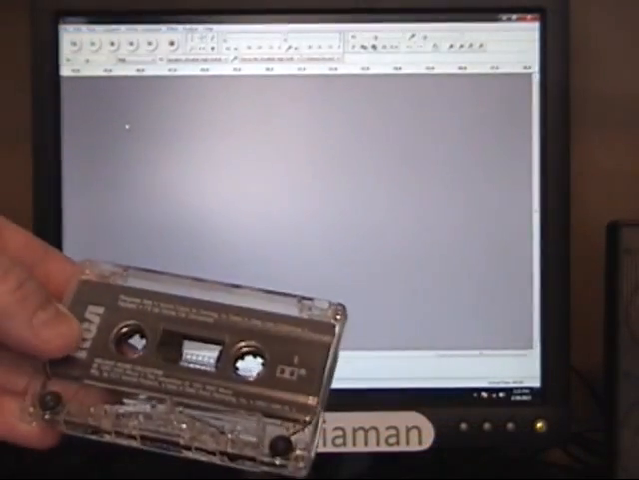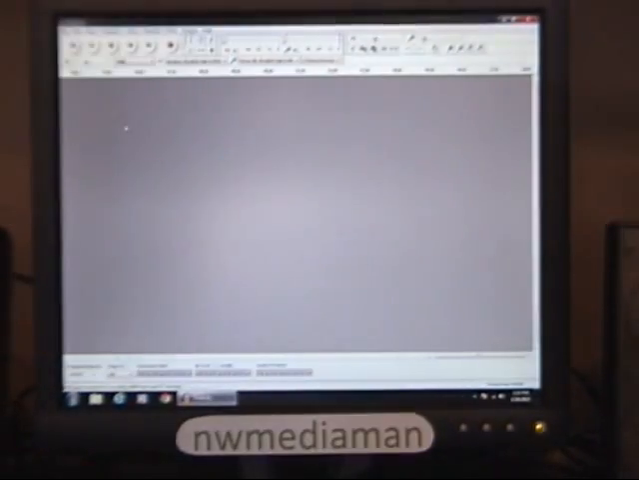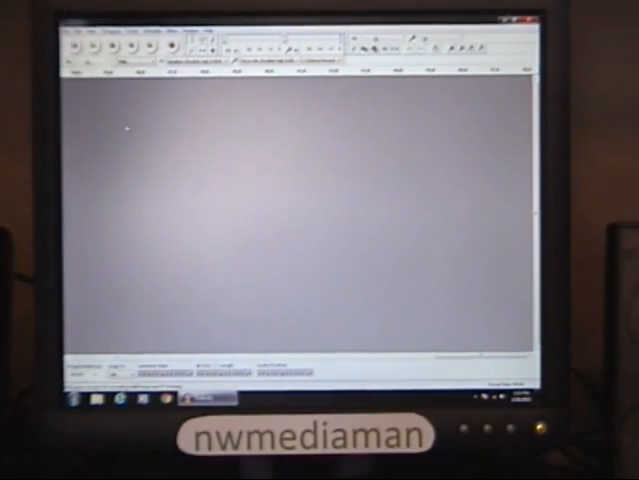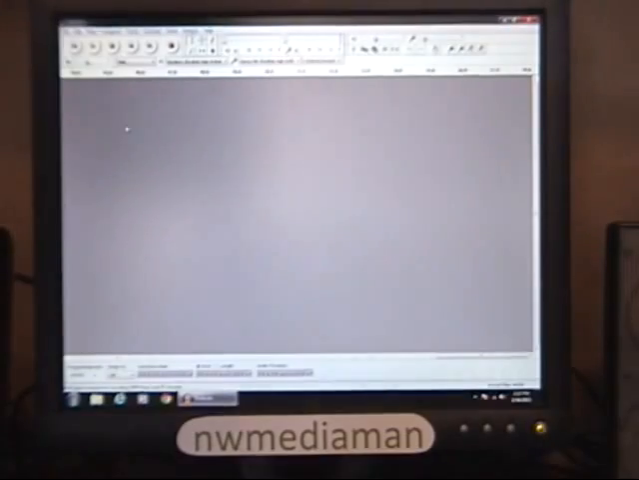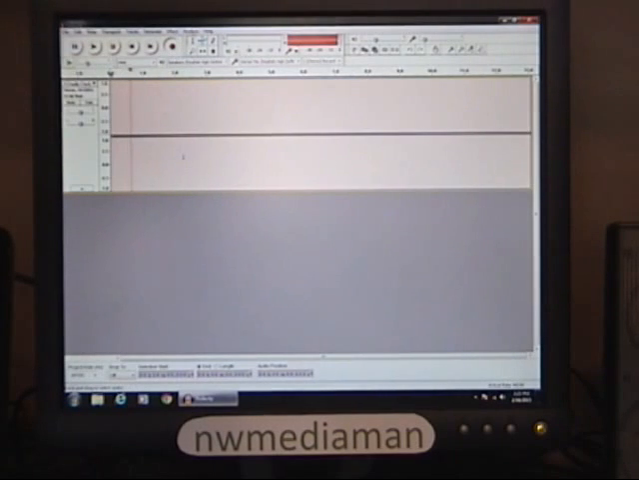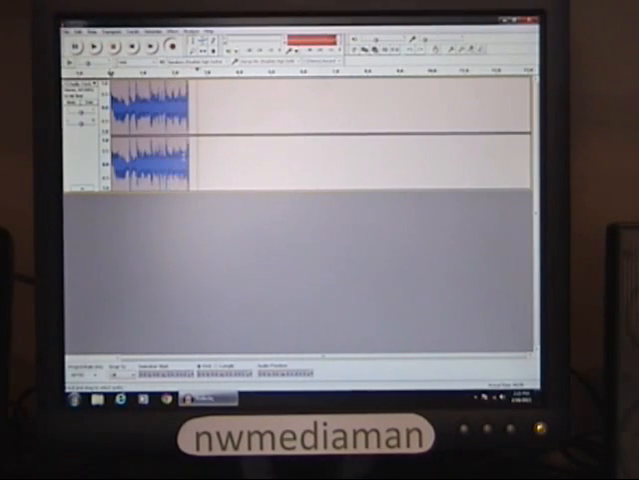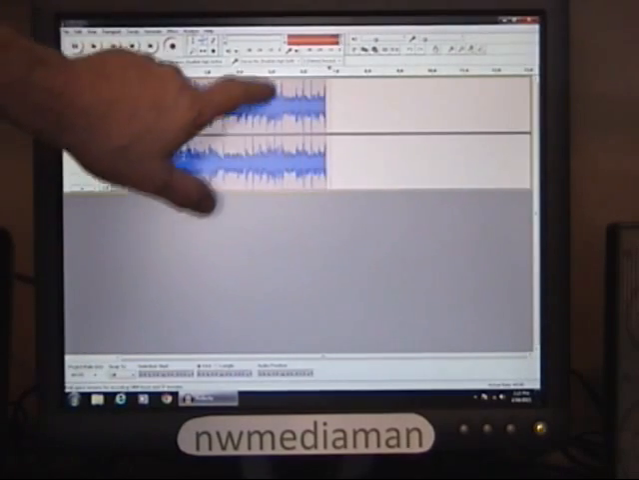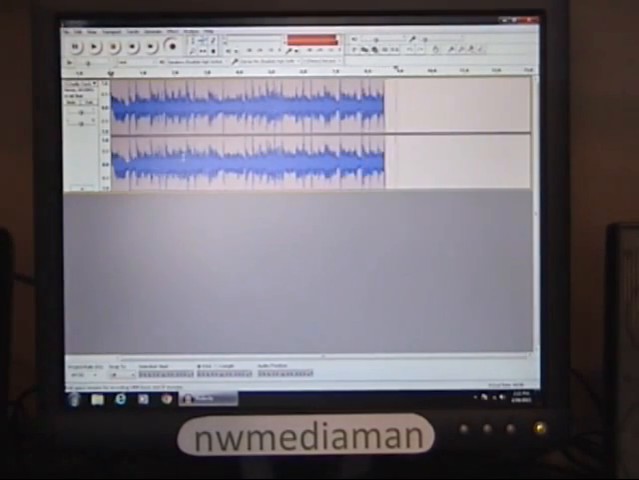Alright, let's play a tape. I'm going to put this in the tape player. Push play. Notice the sound's already coming through the speakers. Now right up here is a big red record button. Click that. And we are recording.